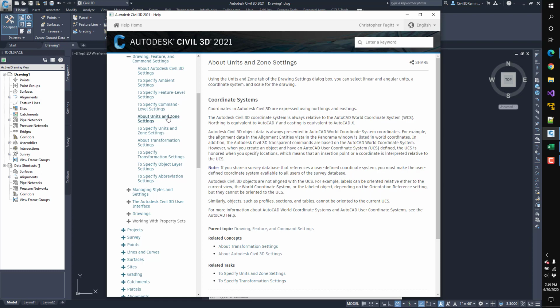Autodesk Civil 3D object data is always presented in AutoCAD World Coordinate System coordinates. For example, the alignment data in the Alignment Entities vista in the Panorama window is listed in world coordinates. In addition, the Autodesk Civil 3D transparent commands are based on the AutoCAD World Coordinate System. However, when you create an object and have an AutoCAD User Coordinate System defined, the UCS is honored when you specify locations, which means that an intersection point or coordinates is interpreted relative to the UCS. Note, if you share a survey database that references a user-defined coordinate system, you must make the user-defined coordinate system available to all users of the survey database.